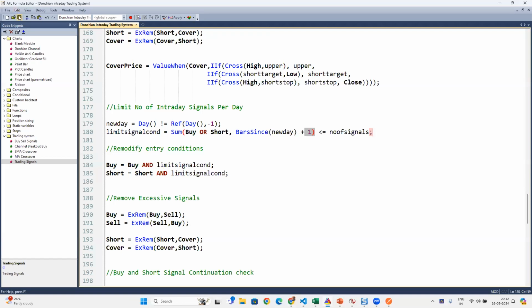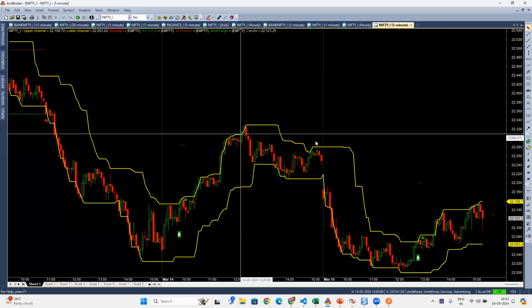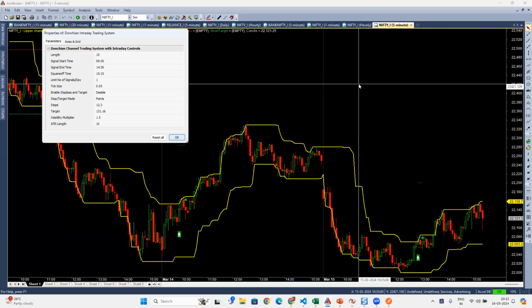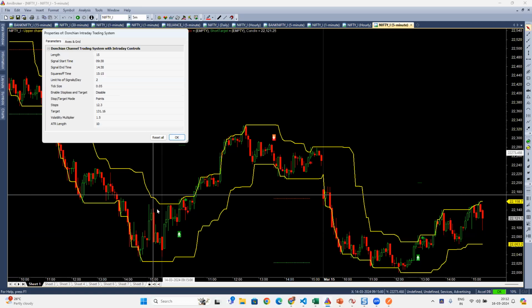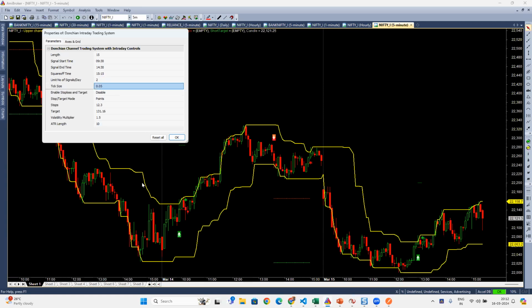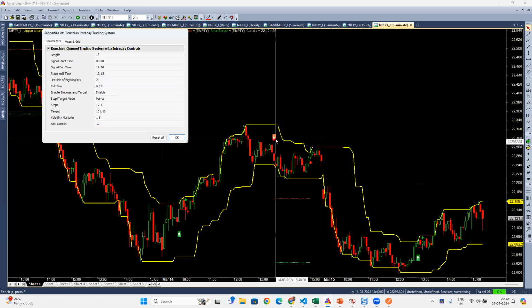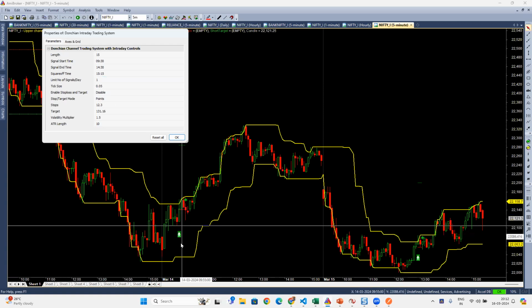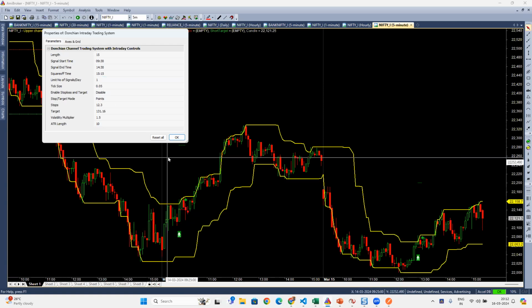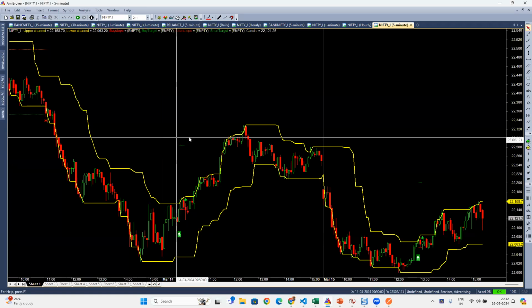So maybe now you can see that if I'm keeping the number of signals as 2, it should display 2 signals per day. You see that? This is the first signal and this is going to be the second signal. If I say only 1 signal per day, it should generate only 1 signal per day. That means that problem is also getting fixed over here, right?